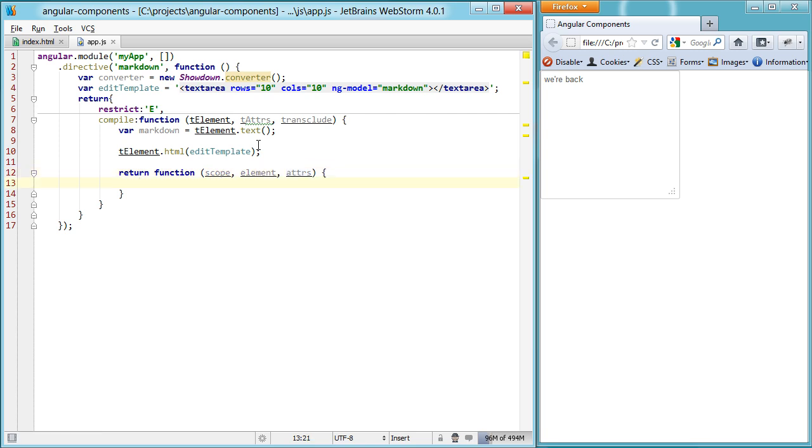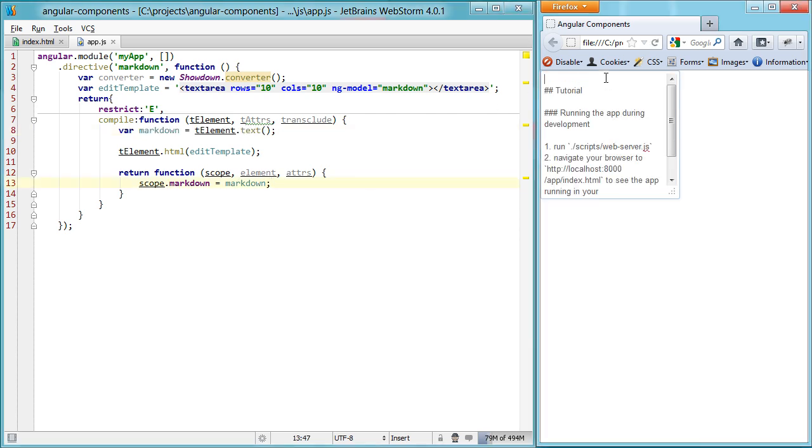If you try and do it the other way, where you would say something like link function, that's not going to work at all because it's a function now that's returned from our compile function, and it wouldn't be called any other way right now. So we'll return it, and we'll just assign a property of scope markdown is equal to the markdown that we yanked out originally. And so we're kind of doing transclusion by hand right now. So if I refresh now, you'll see we have our content. So far, so good.